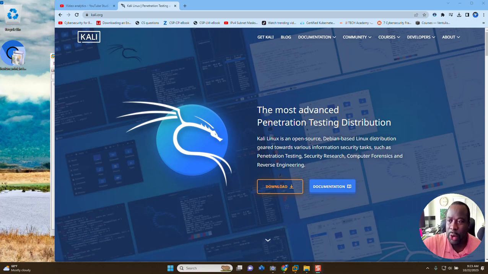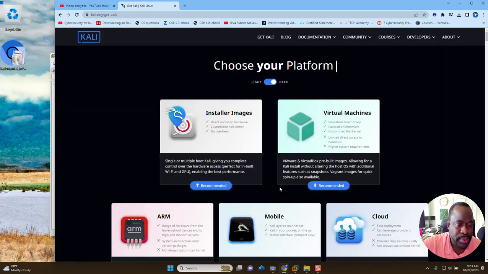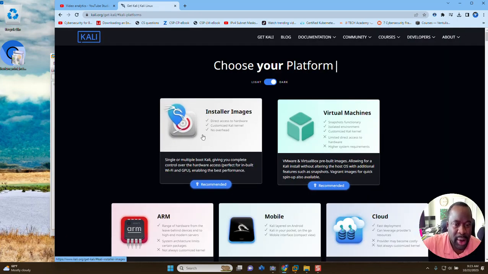The first thing we want to do is go ahead and visit the website for Kali Linux, and that is www.kali.org. Hit enter. You find yourself on this page. We're going to download the ISO. I'm going to click here, download. It's going to take us to this page. I want to download this one, the installer images.